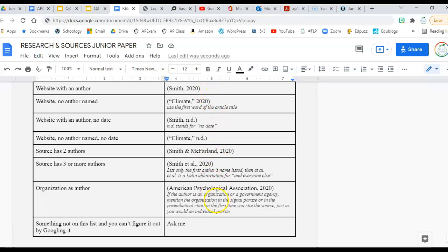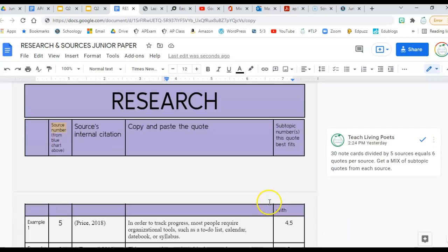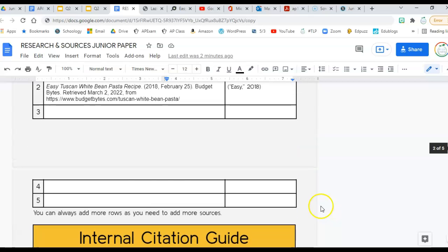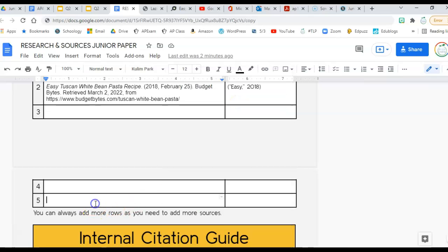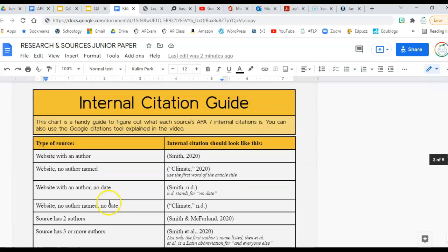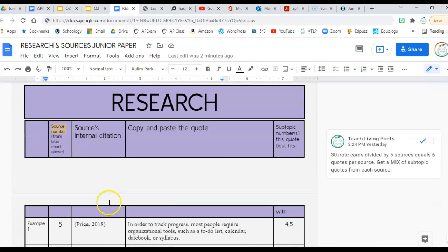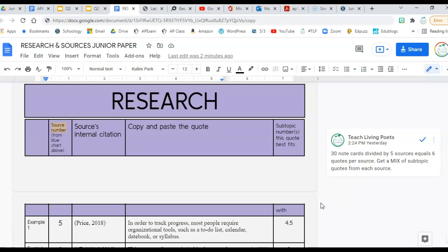So those are all the most popular types of internal citations you're going to see. Now that we have our sources, you can always add more sources. Up here, say you find a 6th source that you really like. You can add on a row, just right click and insert row below, and then you'll have a 6th row for you. You can add as many as you would like to, but you have to have 5 minimum.